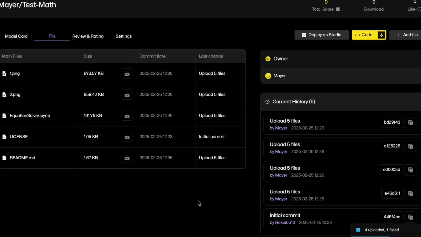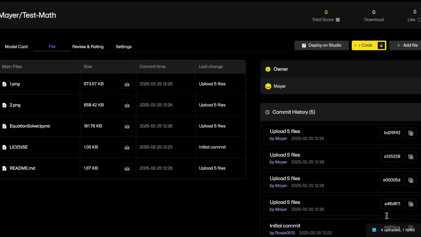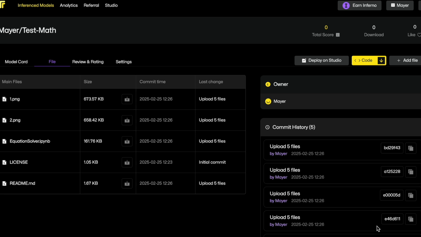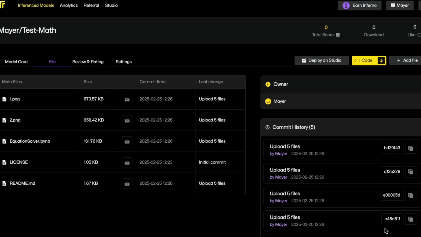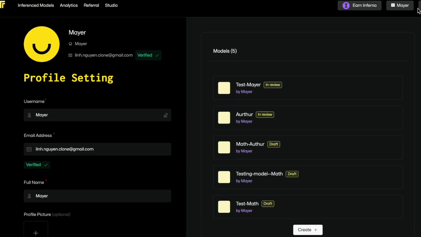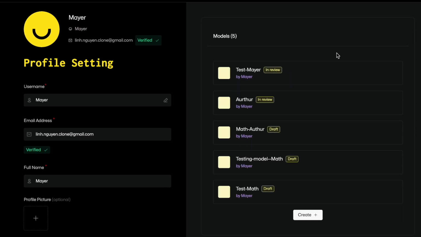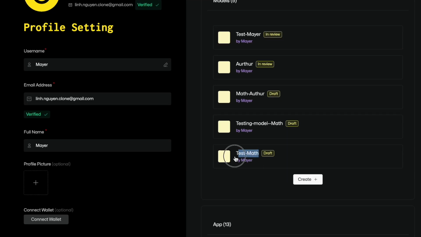Okay, so those files are being uploaded. Yeah, it's done: 4 files, one failed. So if some file fails, you can upload it again. So don't worry about it. Okay, so it's good to go now. Now my model is created. I go back to my profile to check. Yeah, is it uploaded already?